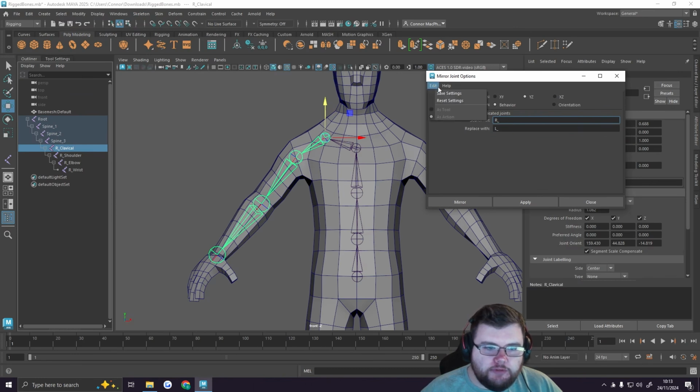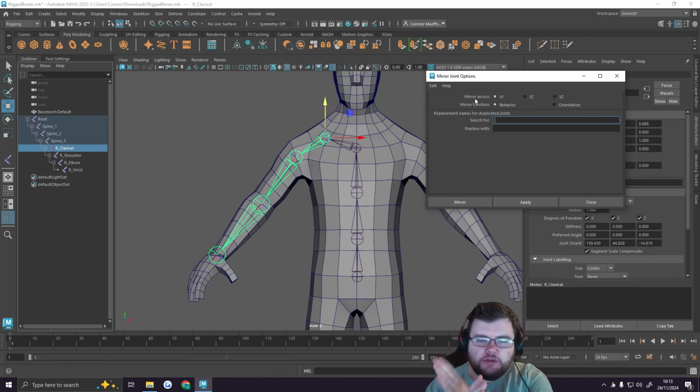So I've already got some values in here from previous rigging, so we're just going to reset everything, and we'll talk about what this does. If we start at the top, we've got mirror across. Mirror across is basically the axis plane that it will mirror from one side to the other.